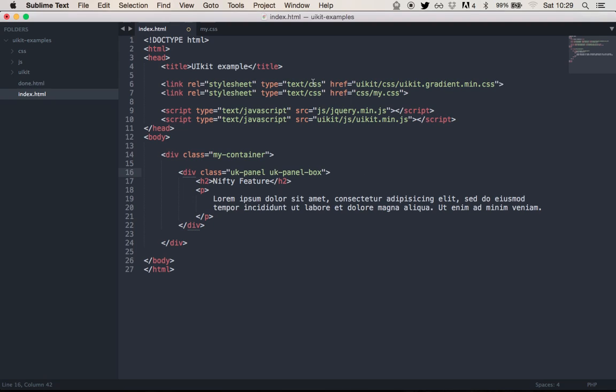Now, let's have a look at what we're including here. We're including the UIkit CSS, of course, and then one additional CSS file, which just styles this one container here, which I'll come to in a bit. We'll include jQuery, because the UIkit JavaScript requires jQuery to be present. Now, let's look at the markup.